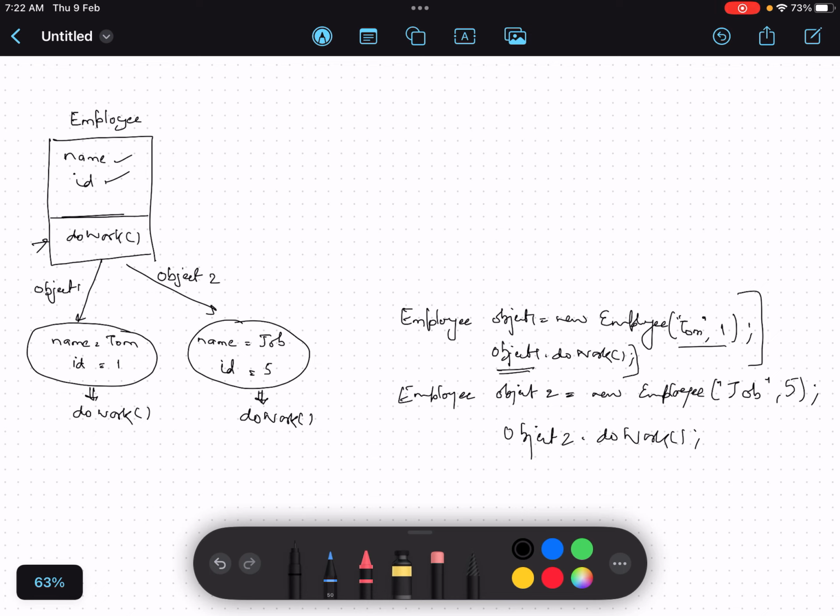So here we see when this line was executed, a new object was created on the heap. This new object has its own set of properties, name equals Tom and ID equals 1. And when we are calling the doWork method, we are calling it on this object. So this is specific to this object. This is something private to this object.